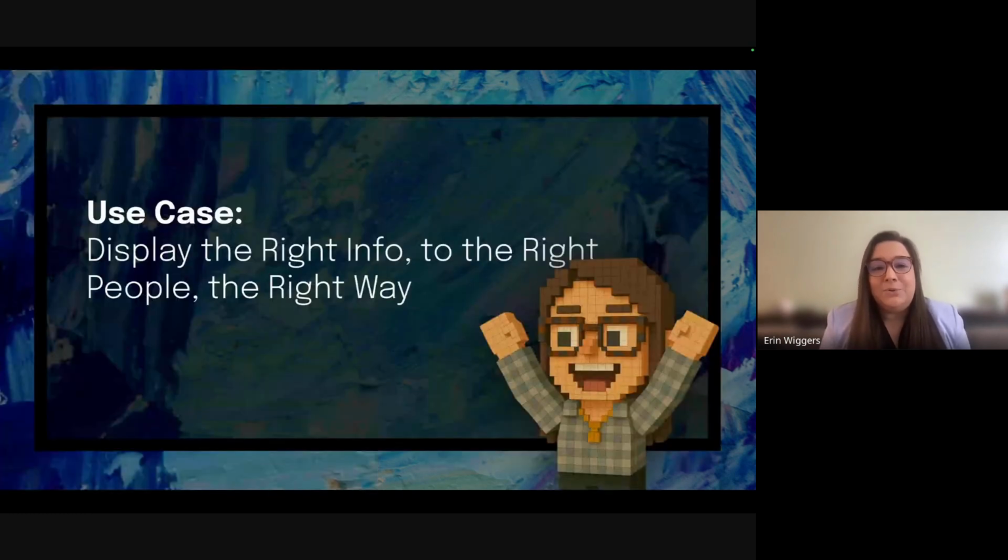The main use case for CRM cards is that you want to be able to display the right information to the right people in a way that is functional for them. I think this is really going to be key to adoption of the platform within your organization, because people are easily overwhelmed when trying to use a new system. If they're looking at information that they don't necessarily need, they're having to make multiple clicks to find what they need to be able to do their job.